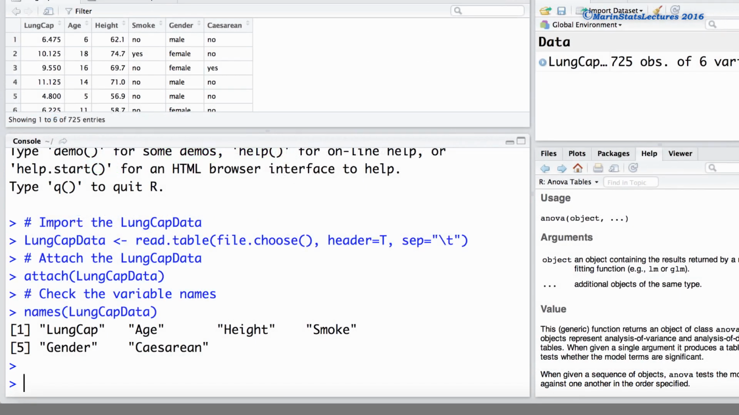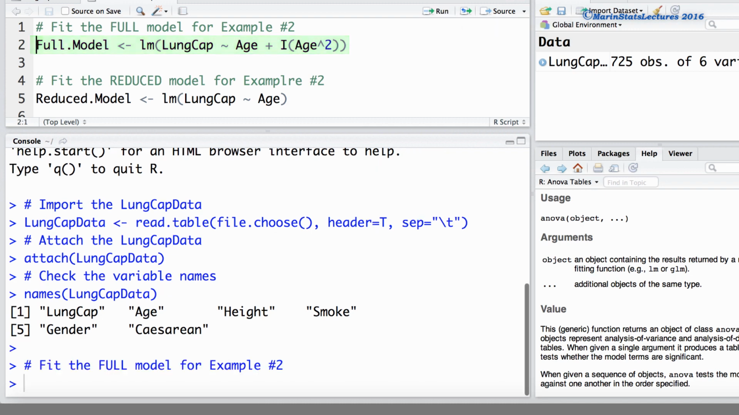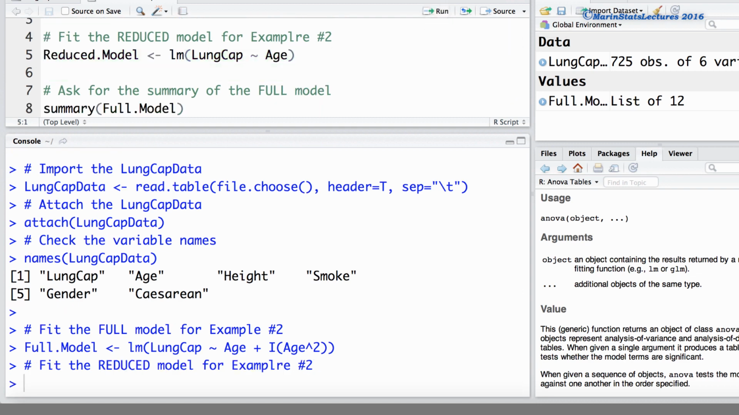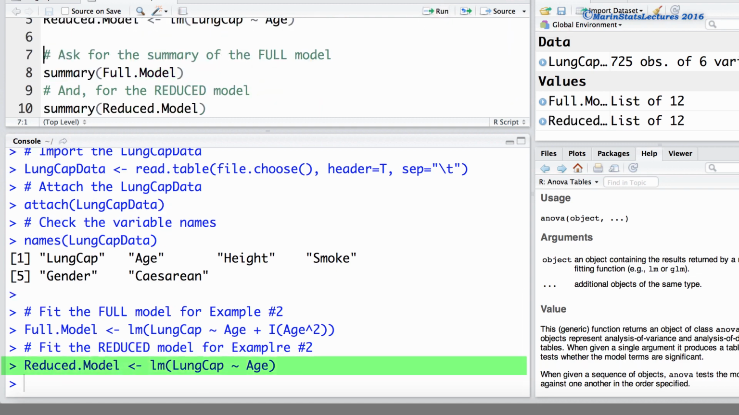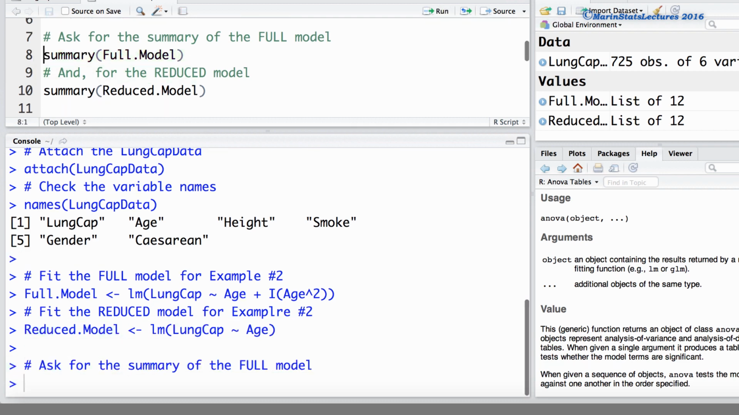Let's carry out this test using R first on that example number 2. I've already prepared a script to do all of this stuff, so let's run through that. First, we're going to fit that full model that includes age and age squared. Then we can go ahead and fit the reduced model that includes only age. These are the two models that we're going to want to compare. And just for our own sake, let's take a look at the summary of the full model.